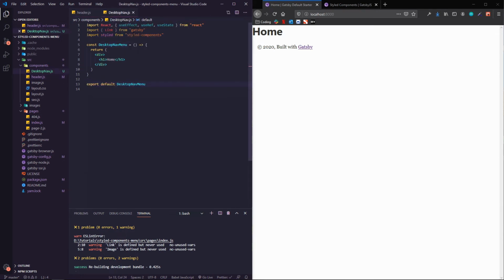So now flipping back over to desktop nav. We're going to create our first styled component. It's going to be this container that actually wraps the whole thing. For me, I like to do my styled component styles in the same file at the bottom. If you want to do them in separate files, that's totally fine. Just make sure that you import them into this file. So I'm going to do const.